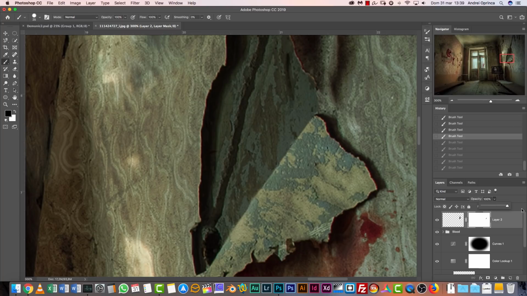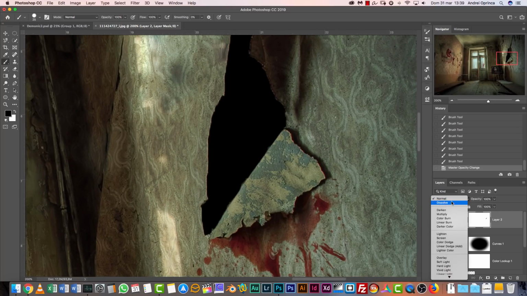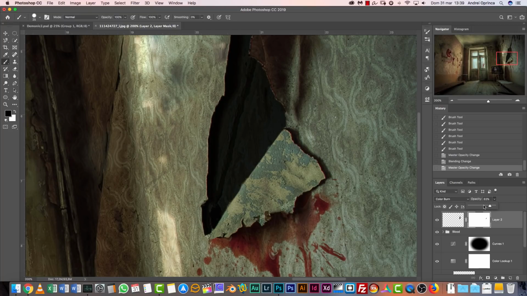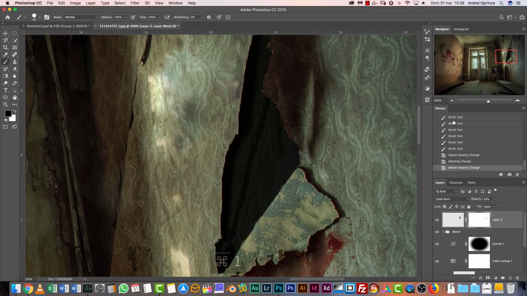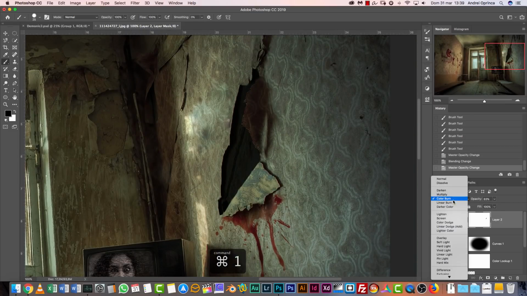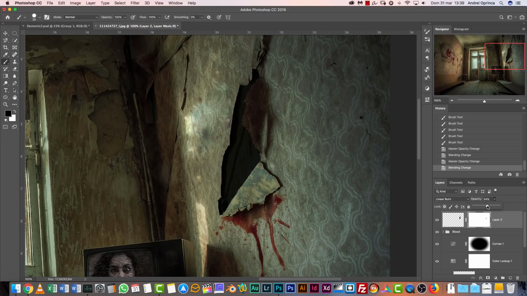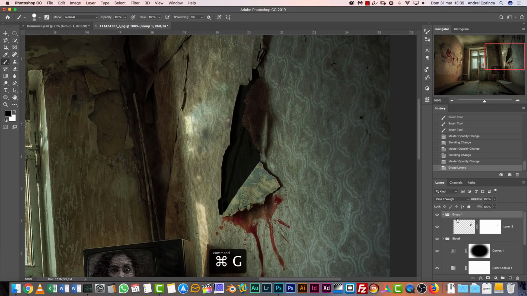Okay, let's increase the opacity to 100%, and now I'm gonna change the blend mode. I think I used color burn or linear burn, and now just drop the opacity until you start to see something like that. Not completely black, but almost. You still want to see some, but just a little bit, like so. Now let's group this into a group that I'm gonna name arms, because I'm gonna add my arms there.